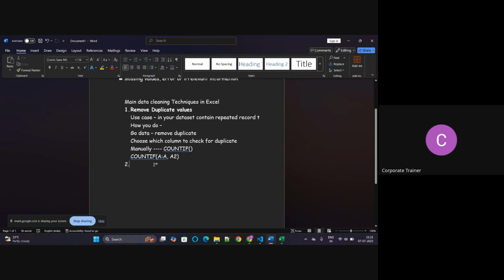Next, we have to understand how we can handle missing values. First we learned how we can remove duplicates. Next, the important thing is handling missing values. Here I give an example for you guys. I highlight these things.